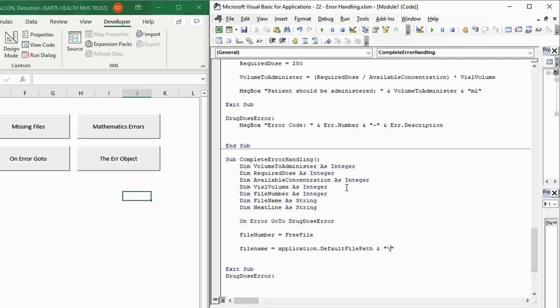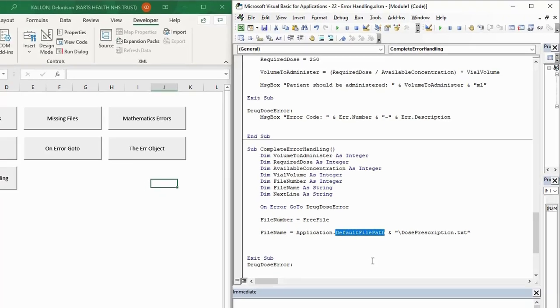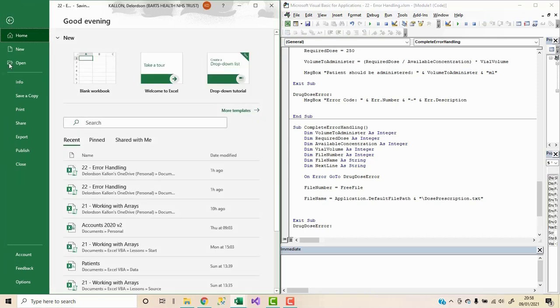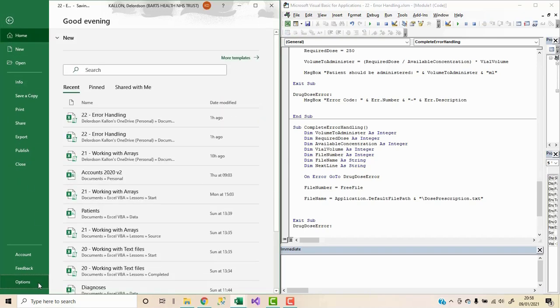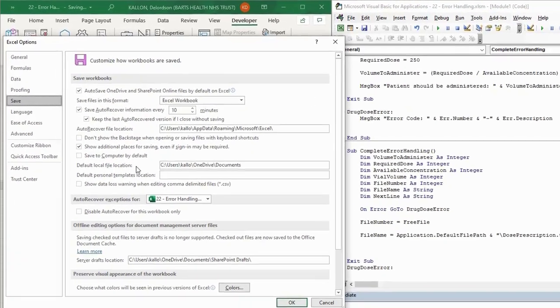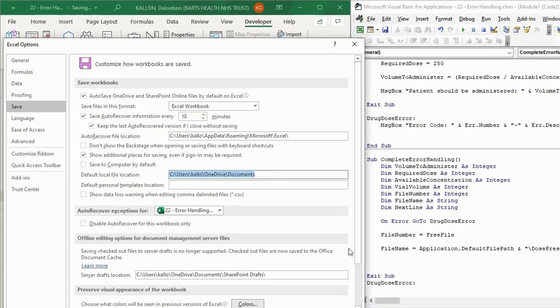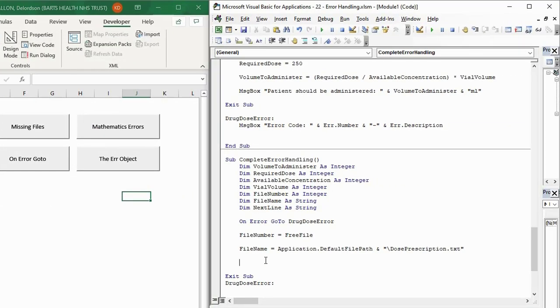So we think we've got a file called dose prescription, and we think it's in the default file path. If you remember in Excel, you can get your default file path by going to Options, Save, and looking at your default file path. So we want to open a file called drug prescriptions in that location. We use the Open method, and we open For Input As, and we put our file number.